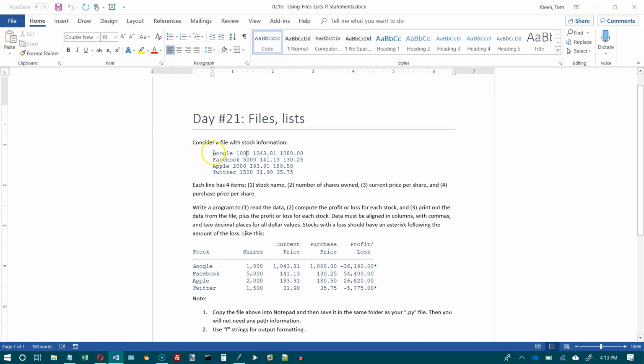Okay, we have a file with some information on stocks, and each line looks like this. We've got the name of the company, the number of shares owned, the current value per share, and the purchase value per share. What we need to do is read in this file, one line at a time.